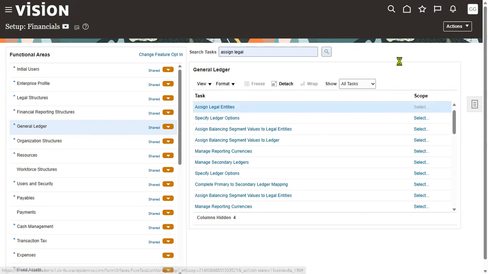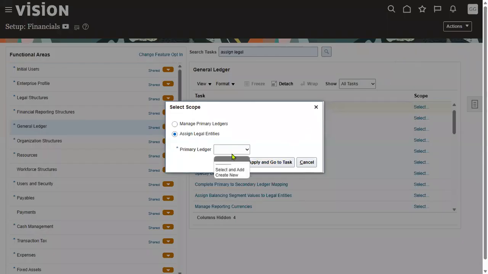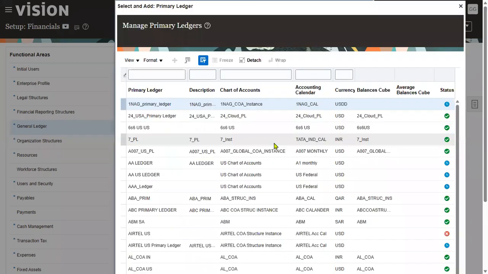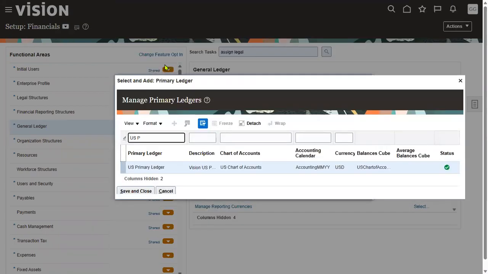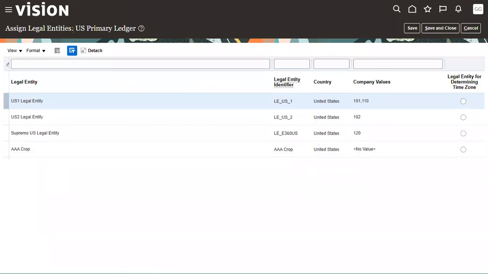Now go to the scope here. I'm not creating a ledger. I'm selecting an existing ledger and attaching my legal entity to the ledger. Which ledger are we using? US Primary. Press enter. Now this is my ledger, US Primary Ledger.